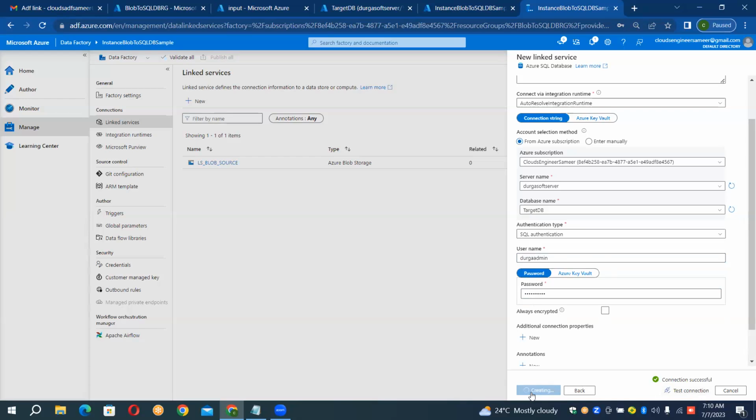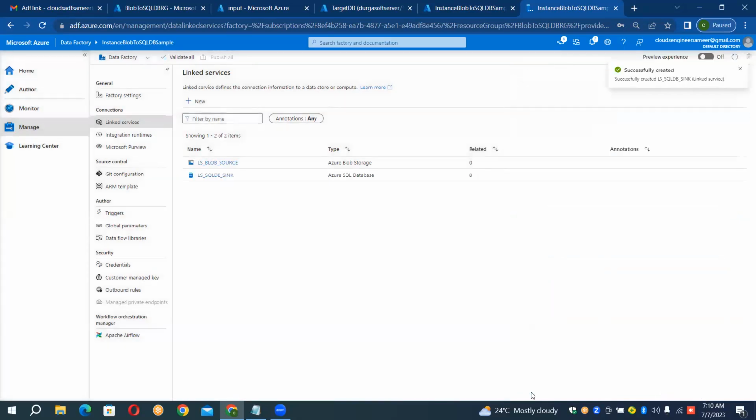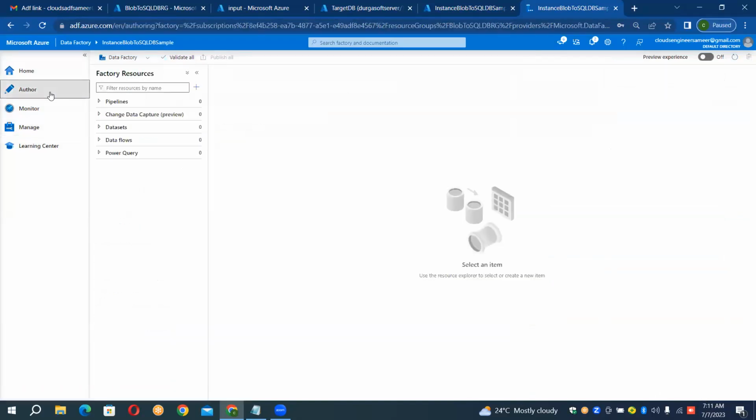So now the linked services are ready. Go immediately now, guys. The next one is, go to the Author tab and now create the datasets. You can create the datasets here itself, or else you can also create the dataset within the pipeline. Both are one and the same. I'm just creating the datasets here.